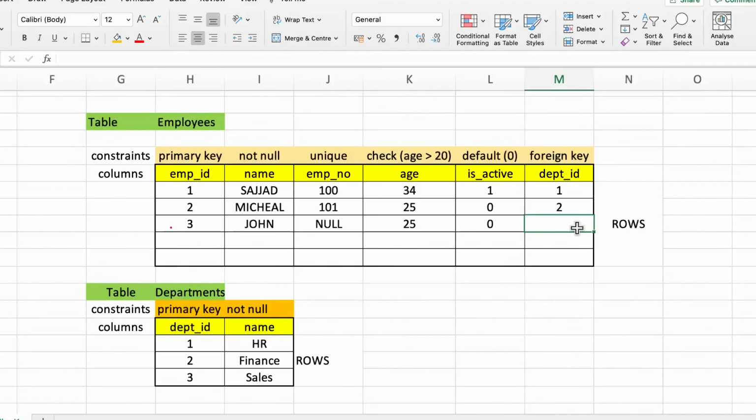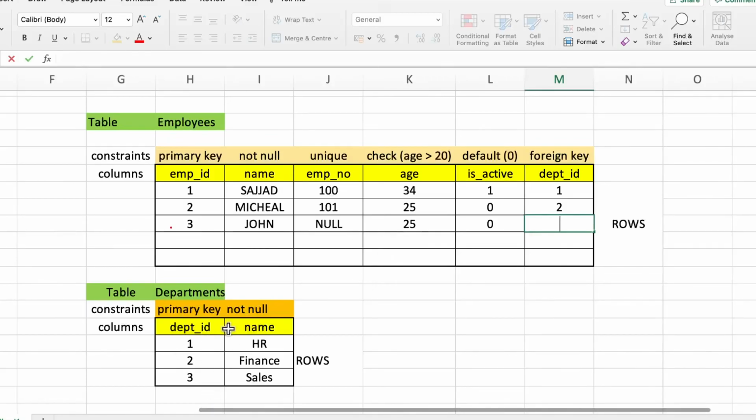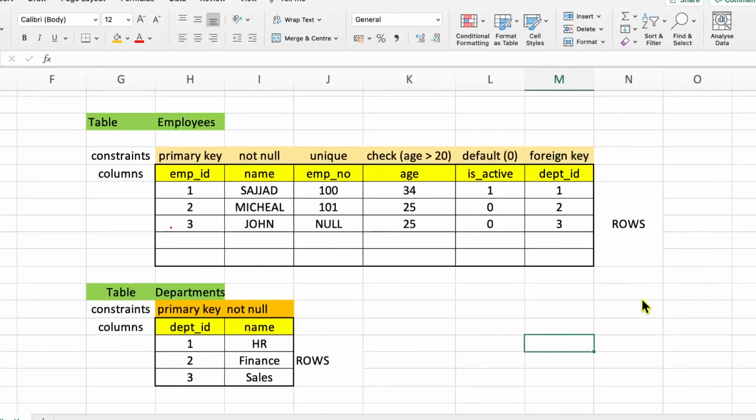The department ID column is associated with a foreign key constraint. A foreign key constraint establishes a relationship between two tables based on the values of a column. It ensures that values in the foreign key column of one table match the primary key value of another table. So the department ID column must have a value that matches a primary key value of the departments table. I hope that this example helps you to understand the concept of constraints.